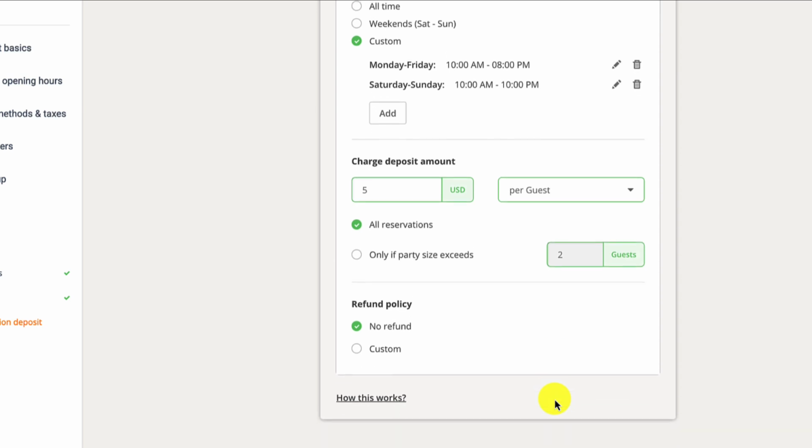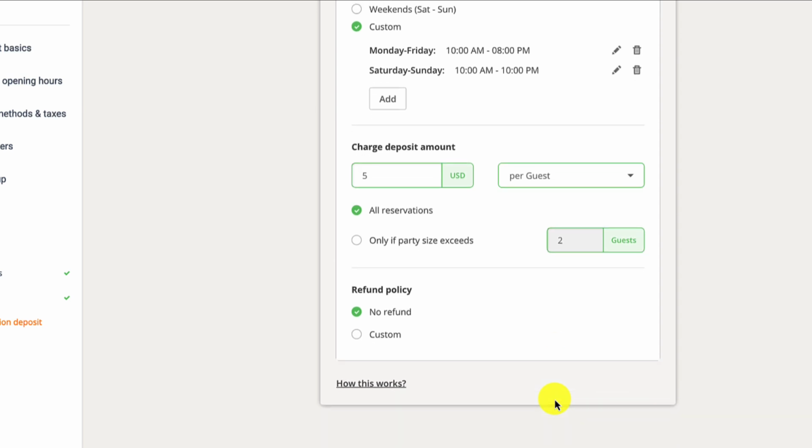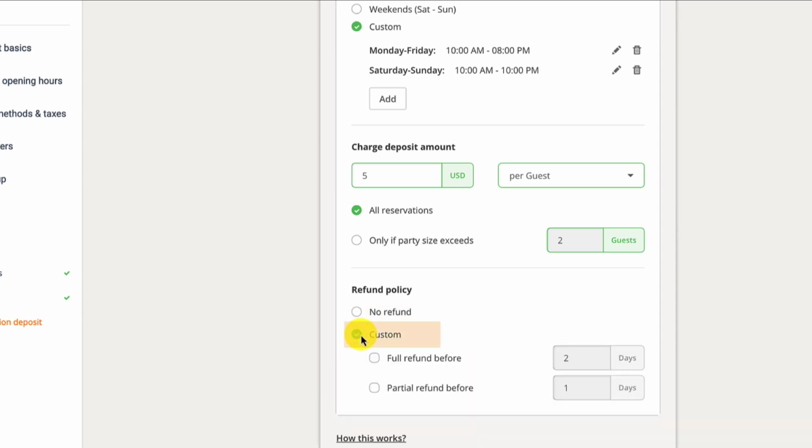The Refund Policy section allows owners to select the refund policy for canceled orders. It's important to note that these settings apply only for cancellations initiated from the order-taking app. No refunds will be processed when the No Refund option is selected. When the Custom option is selected, two additional checkboxes are displayed: Full Refund Before and Partial Refund Before.